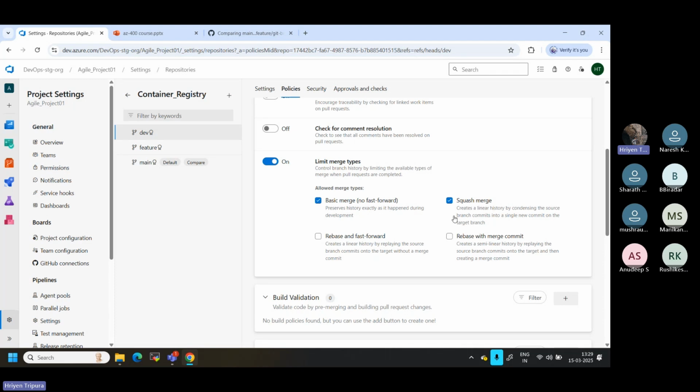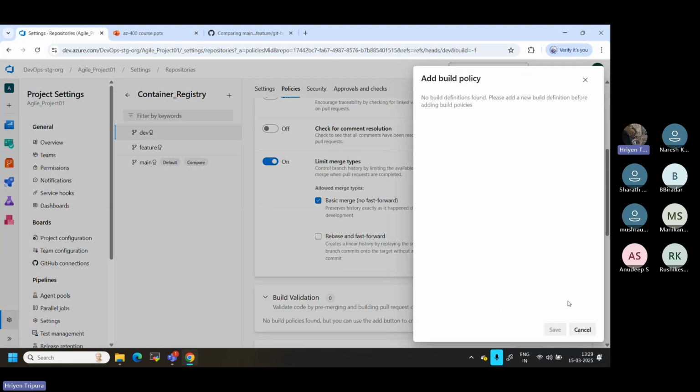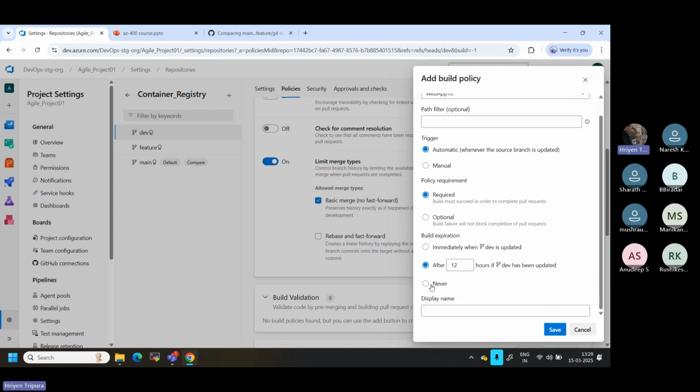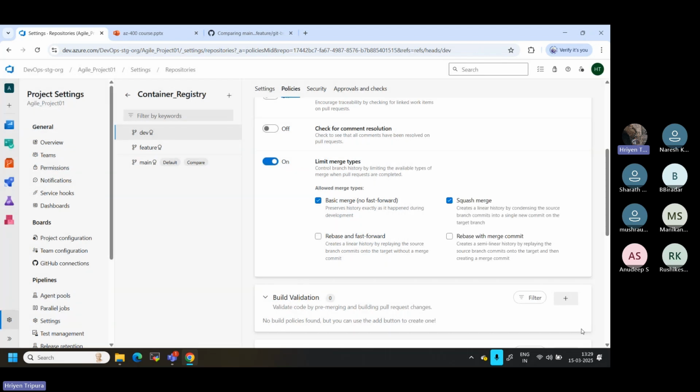Why we are using mean, you can just go through this once, understand it, and compare it. Then we also have build validations. If you want to add, right now we don't have anything. If you want to define any policy or manual record policy, there's so much everything is there. So this is also possible.